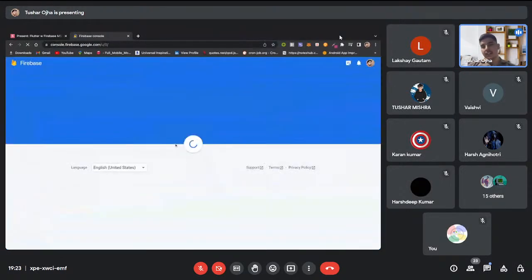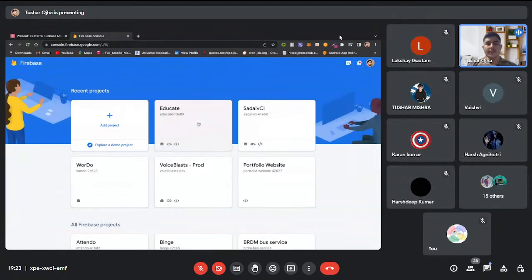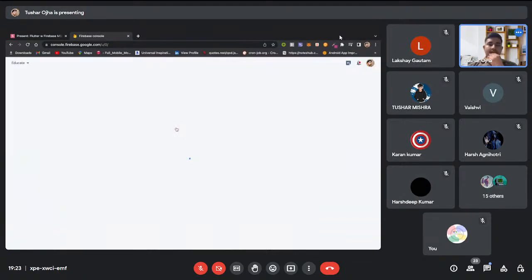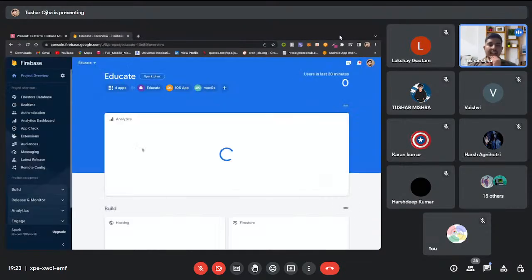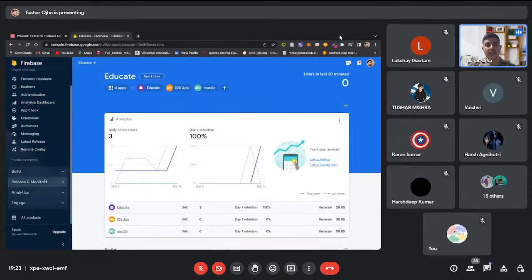Once you have registered, it is directly linked to a Google account. So I'm going to open this app. Here you can see it will first load analytics for me, and on the left side I'll see all the features Firebase provides. So it's an end-to-end solution.